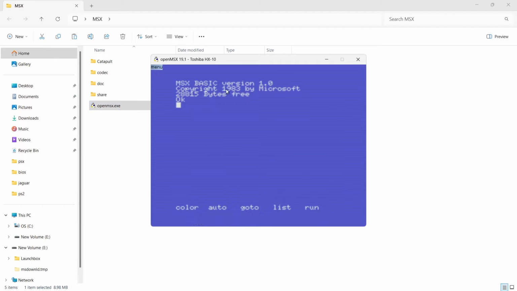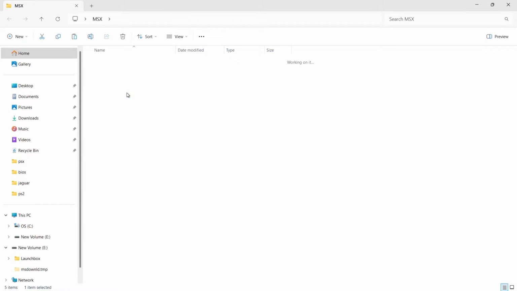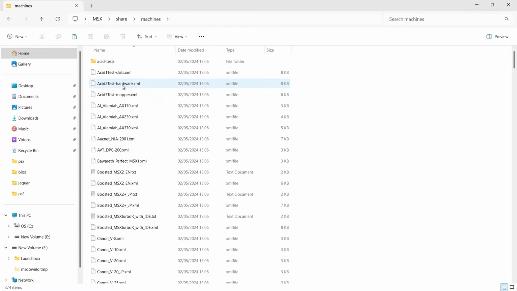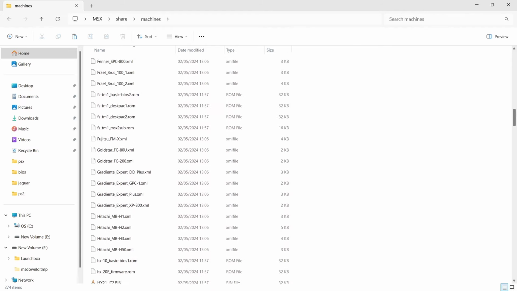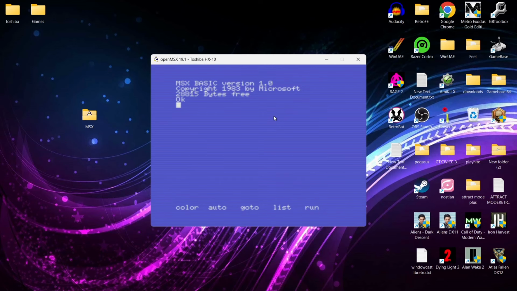So next up, what I'm going to show then is actually how to load disk images. So we need BIOS files and firmware files in order to use disk drives in OpenMSX. These are generally going to go into your share folder and into your machines folder. So before looking at anything else, let's just take a look at loading a disk image. I've already put my files for the disk drive into place.